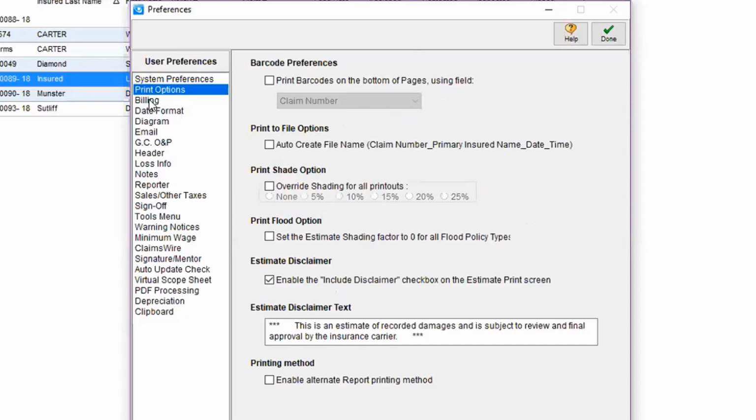The next thing is the print options. Just make sure that your estimate disclaimer text is selected. You can change that, but you can only have a limited number of characters, so you don't want to write a novel here. You just want to put in no more than, I would say, 35 to 40 characters.